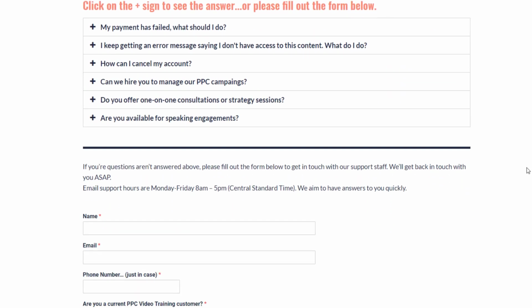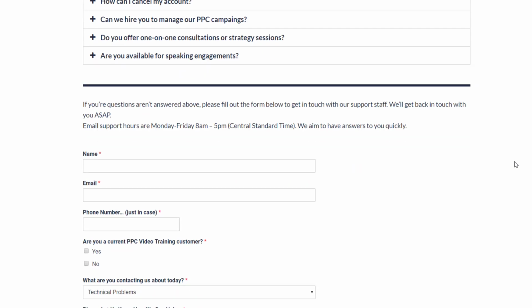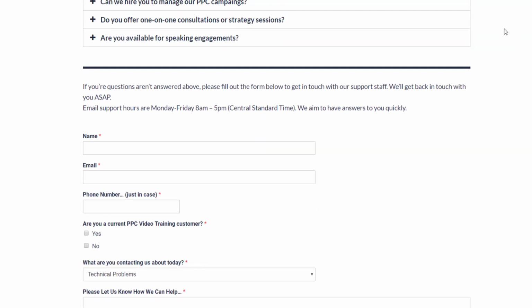And then obviously we have our support area. This is where you will go if you have any problems with payments, if you have any questions for us, or if you'd like to talk to us about anything else, whether it's one-on-one strategy sessions, whatever it might be.